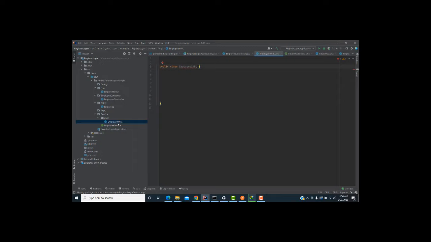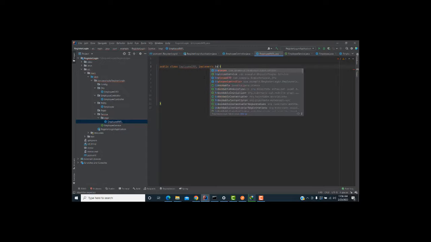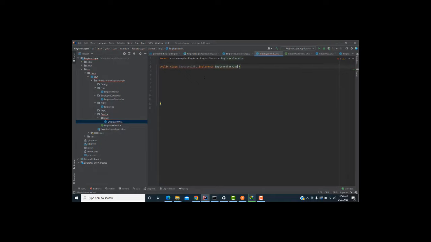Now I have to implement this employee service interface, so you type implements employee service. Now it is not an error, but it asks to implement the method. We have written the method in the interface, but we still have to implement it here. Click on the bulb icon, implement this method, click OK. It is implemented successfully. Now I'm going to add the records into the database.